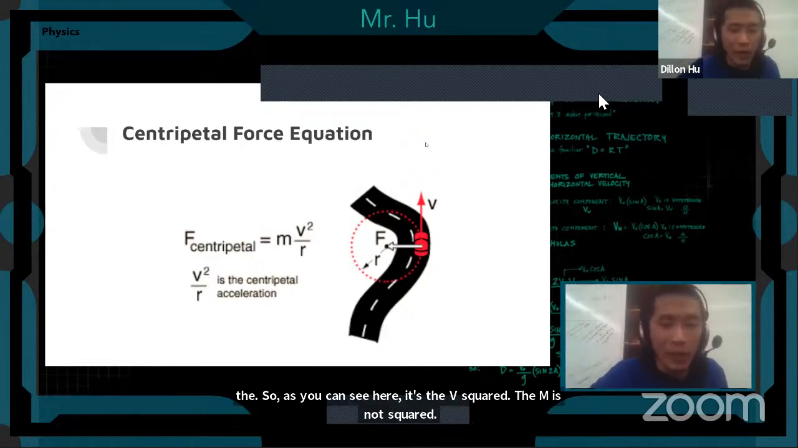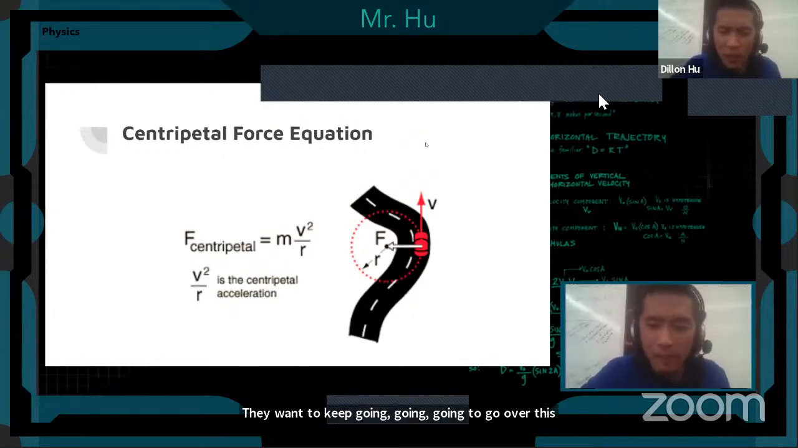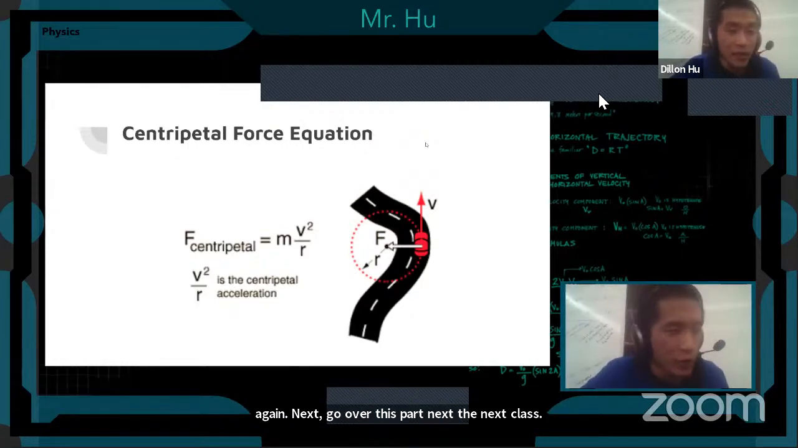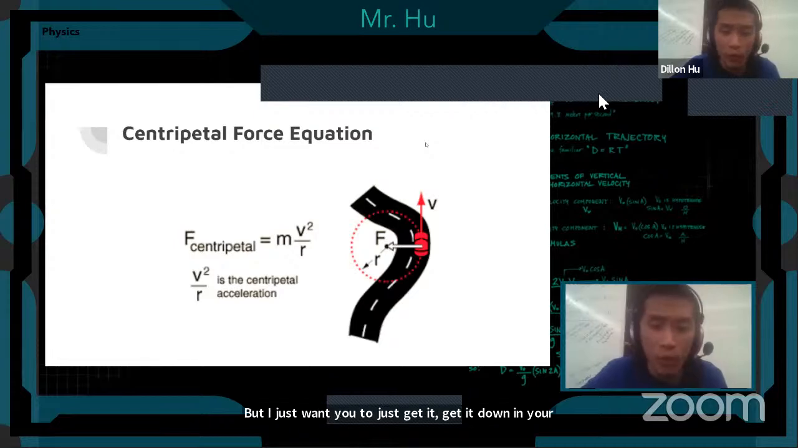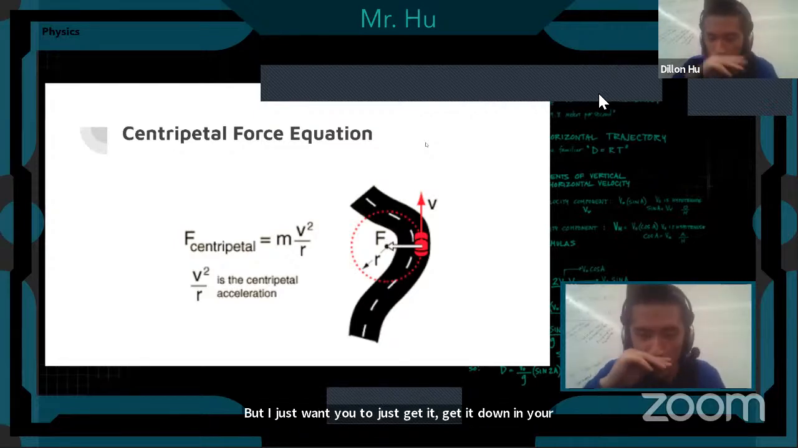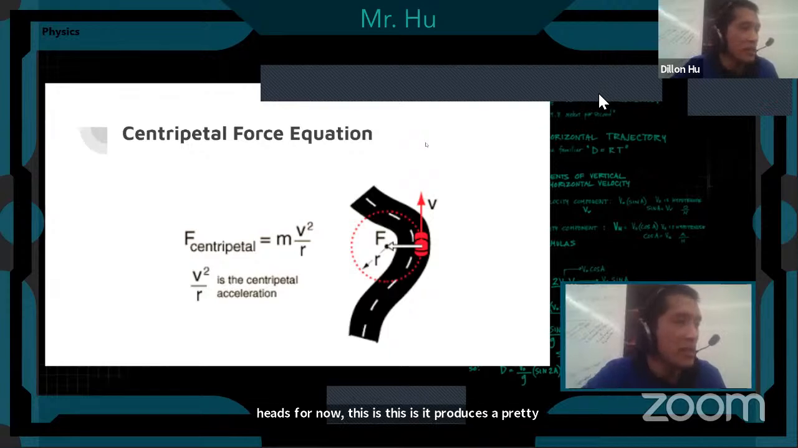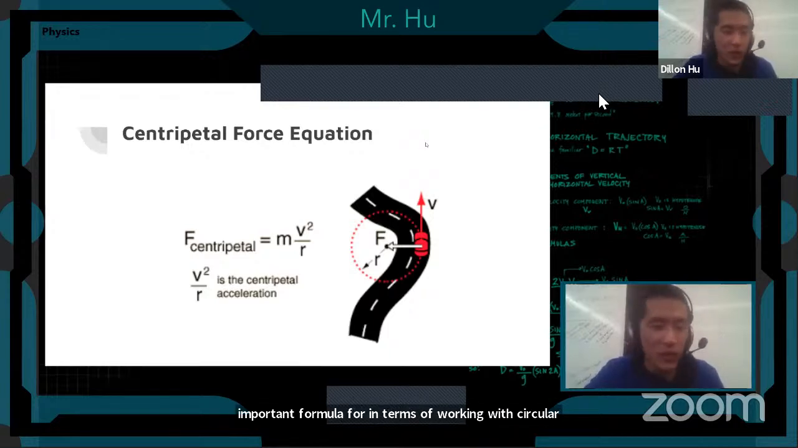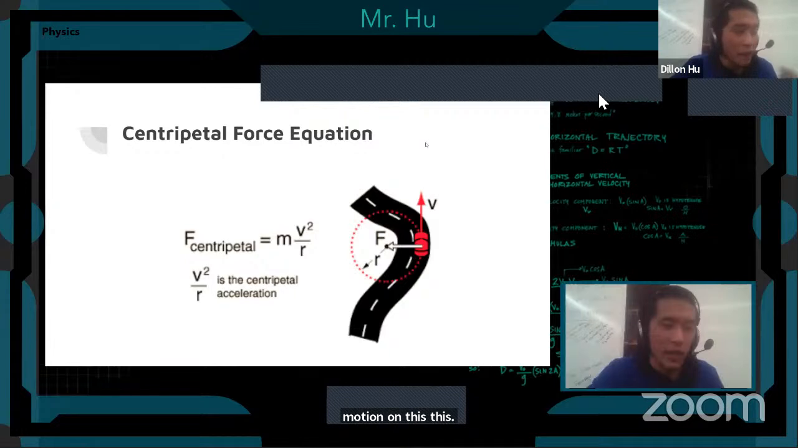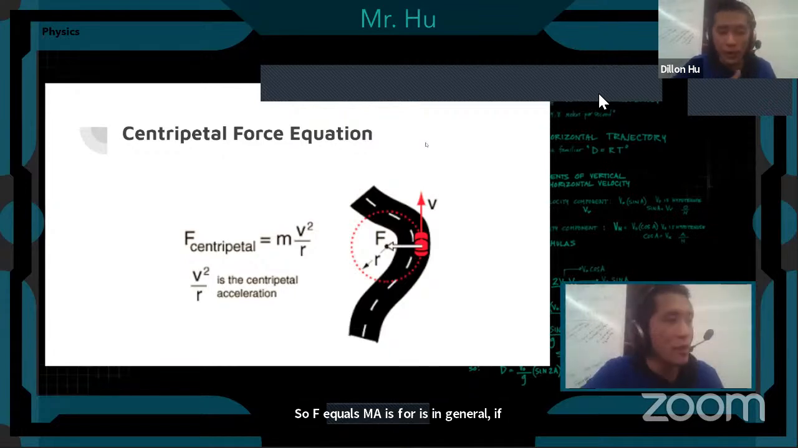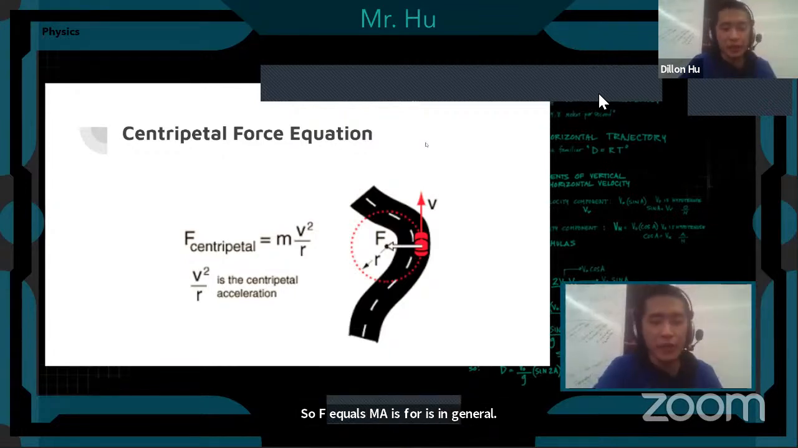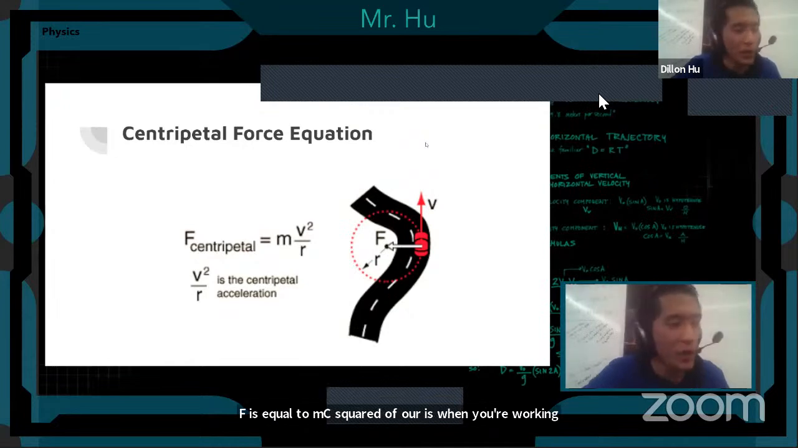I think I'm going to keep going. I'm going to go over this part again next class. But I just want you to get it down in your heads for now. This is a pretty important formula in terms of working with circular motion. So F equals ma is in general. F equals mv squared over r is when you're working with turns. It's like a more specific version of F equals ma. So this is a very good thing to know when you're working with circular motion.